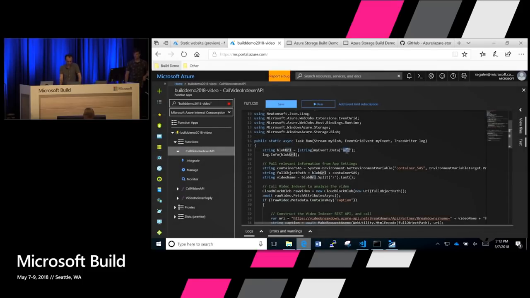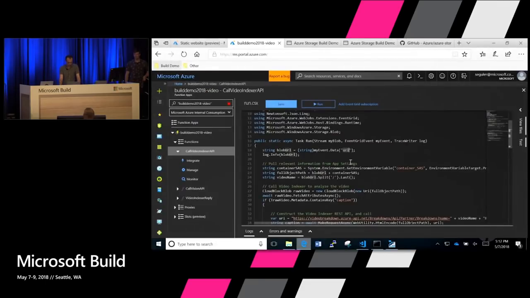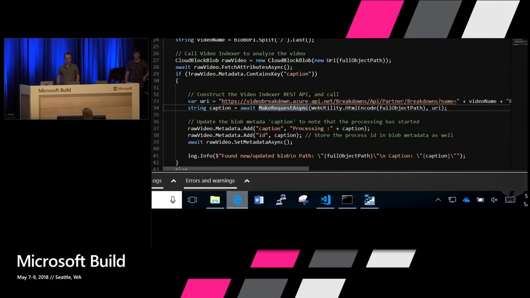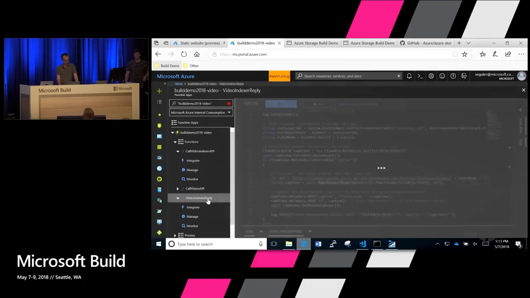So the event create passes us the URI to the blob. And then we're taking that URI, appending a SAS token to the URI, and sending it to the Video Indexer API. The process is kicked off. Because it's a long-running operation, the function ends here. And whenever the Video Indexer API completes its job, it calls back another function I have created here called video indexer reply.